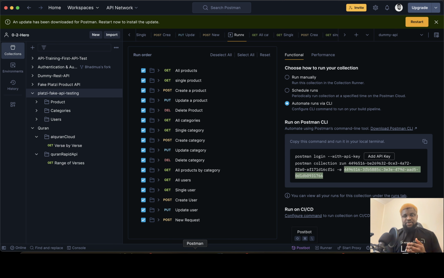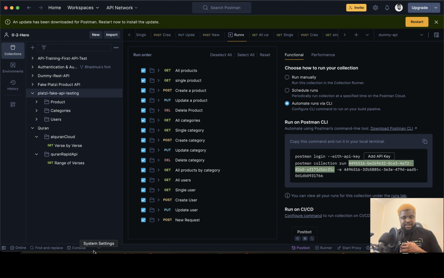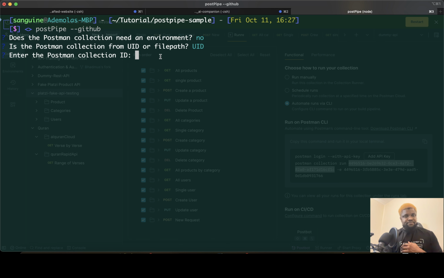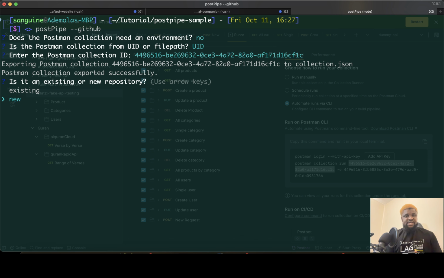So I'll go back to my Postman, and this is the ID that I want. Remember I said I'm not using an environment, so this is the ID that I want. So I'm going to copy this and go back here and paste that in, then press enter. You see it's already exporting this. Based on this collection ID, because I've already supplied my Postman API key, it has access to my Postman, so it has seen that Postman collection and converted it into a JSON and named it this way for me.